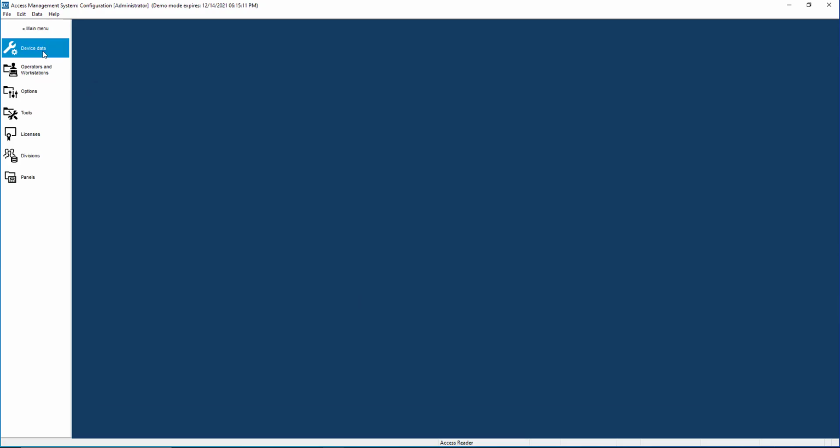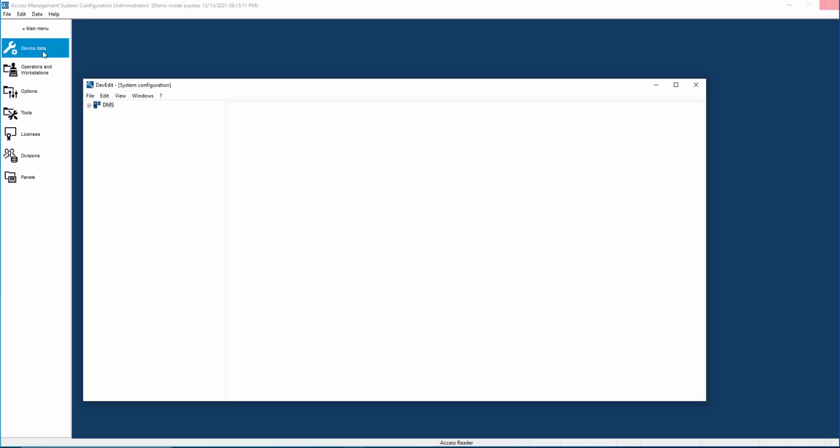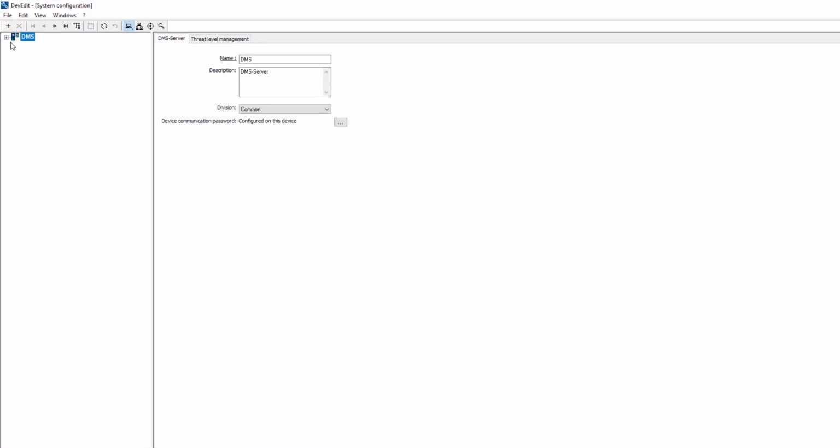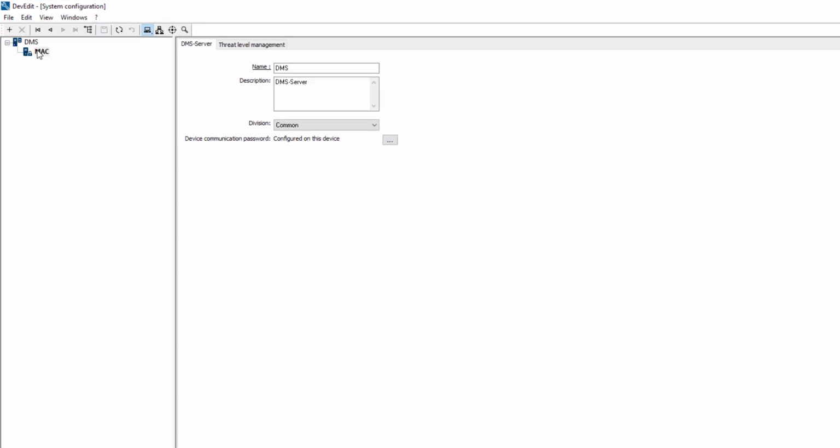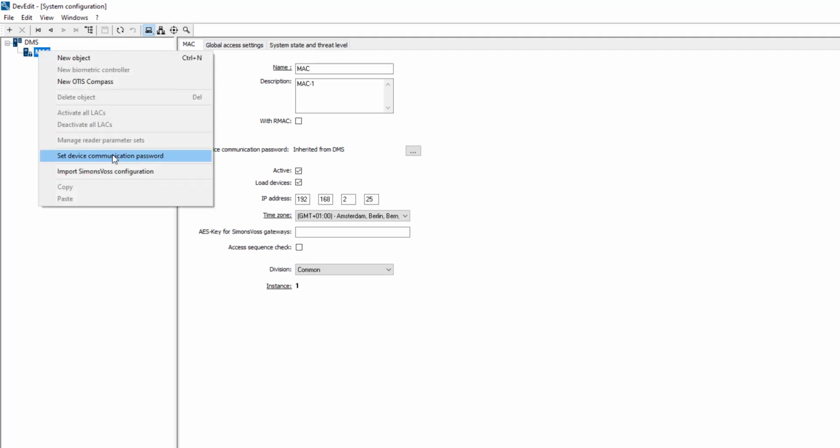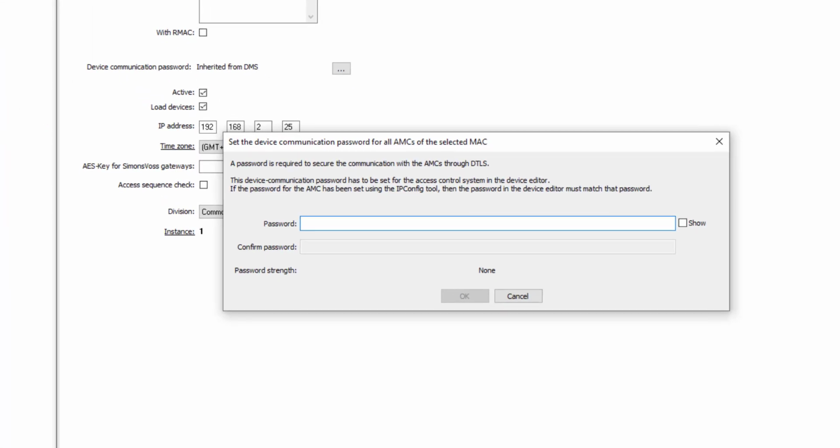We navigate from configuration to device data. We see that the DMs and the MAC are already in the device list. Before we can add the AMC we need to set a MAC-based DTLS password to secure the communication between MAC and all its AMCs. Just for the demo we accept a not-so-safe password.